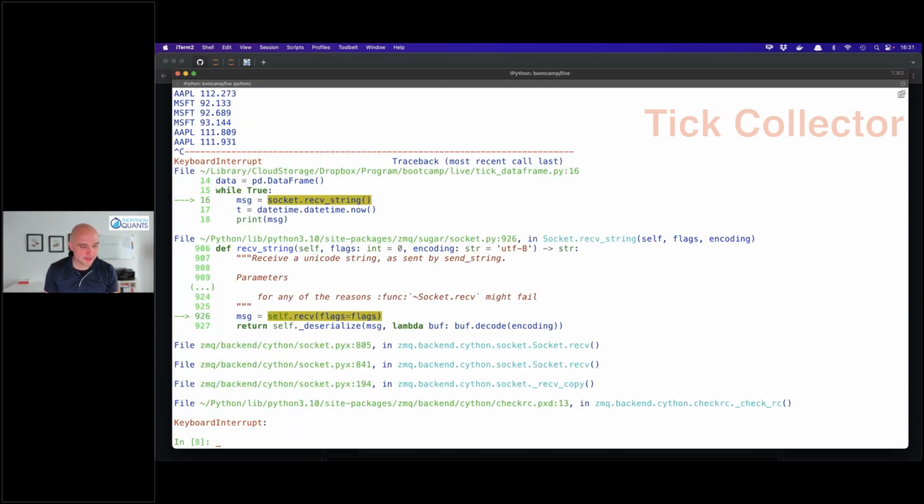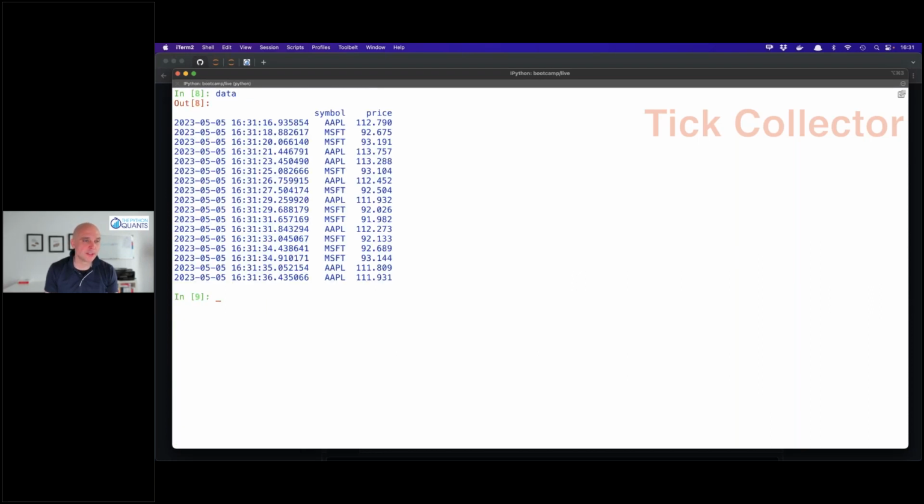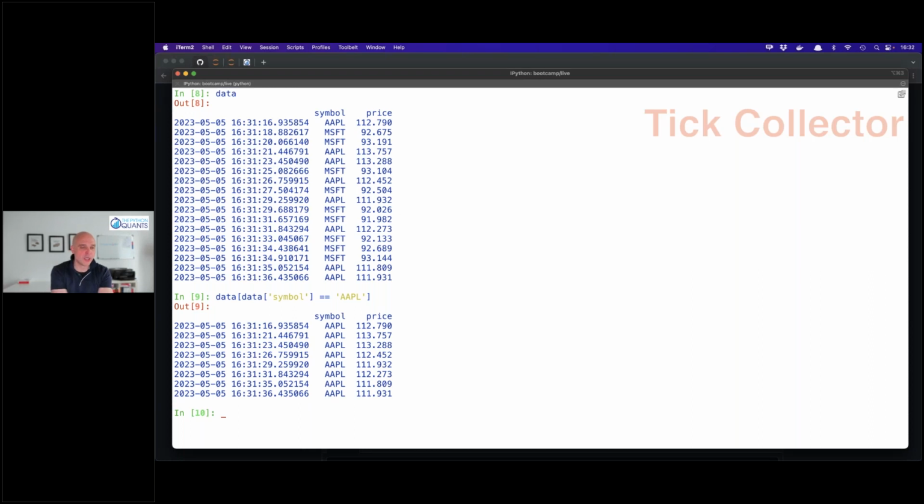Okay, should be good. And now in data, I have a proper datetime index. Wonderful, right? We have timestamps down here to the second, millisecond, microsecond level with the symbol and the quote. And of course, like before, I can do the selection according to the symbols.